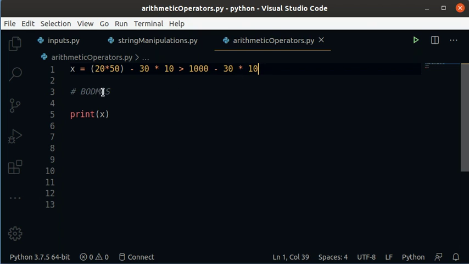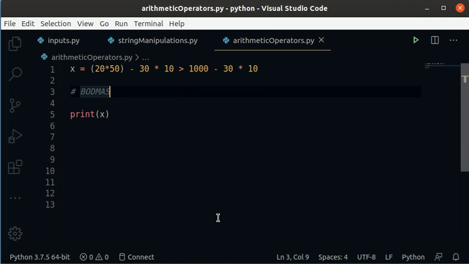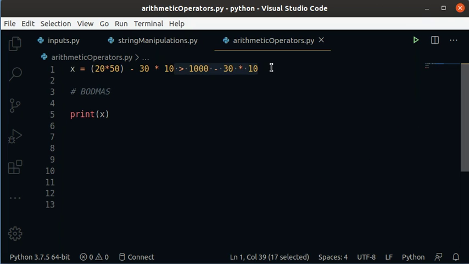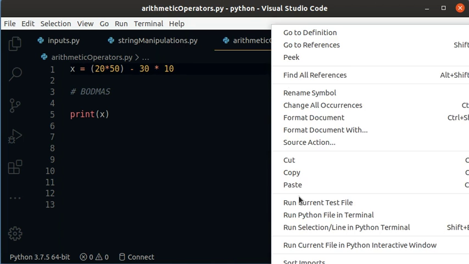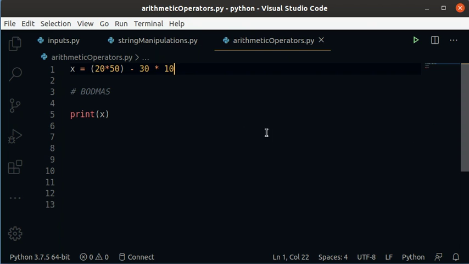We can see that multiplication has a higher precedence than subtraction, because subtraction is the last one. So what will happen, this will be multiplied, and the answer which we get, we minus it from this. So this times this, which will be 300, 1000 minus 300, which will be, I think, 700. So if you did everything right, the answer should be, okay. Hopefully the answer is 700. Yeah, it's 700.